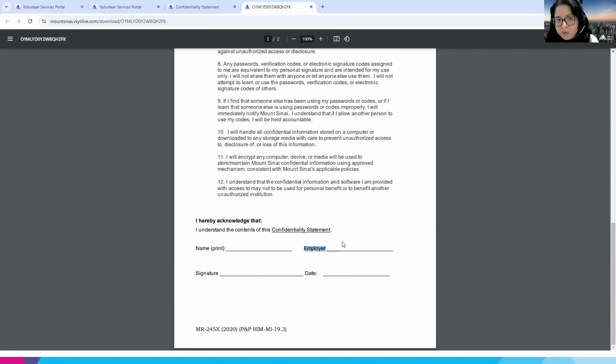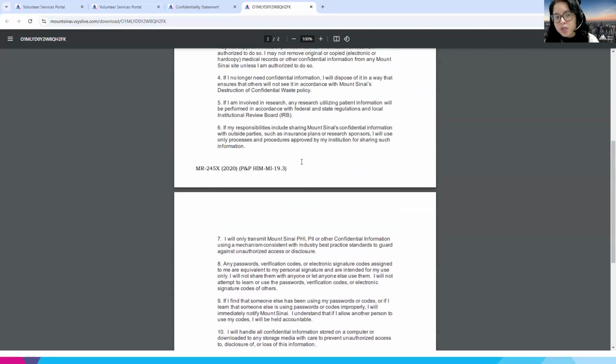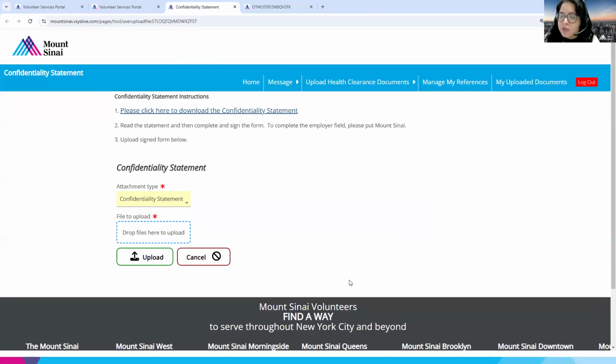It will be rejected if you leave it blank. It will be rejected if you put anything else but Mount Sinai, like Delirium or Joseph Friedman or Emily. It will also be rejected if you only upload page 2. So make sure you scan page 1 and page 2 together and then upload it by returning to the confidentiality statement page and then click upload. And then it will be on pending status until it's reviewed. So we're going to go back home.